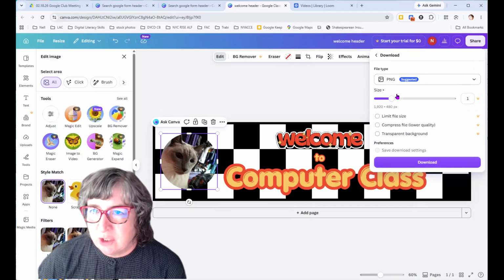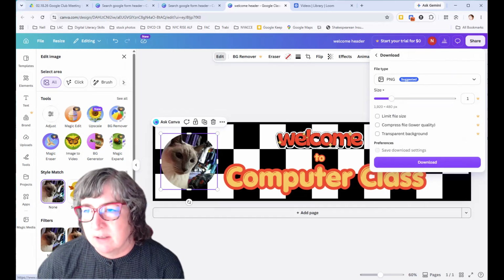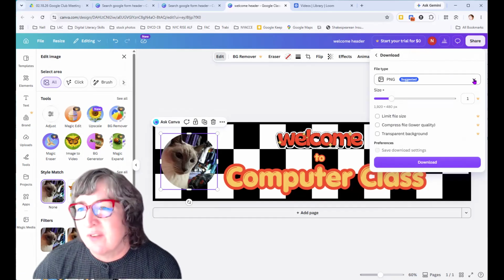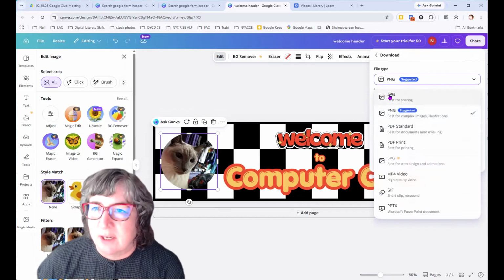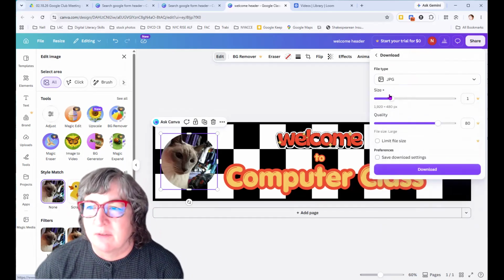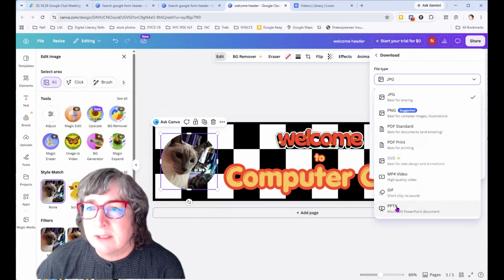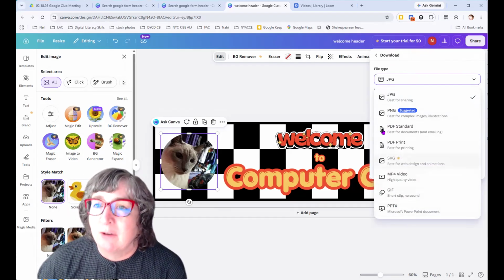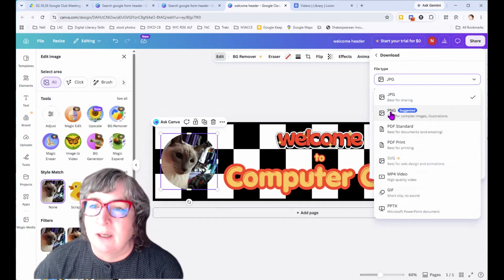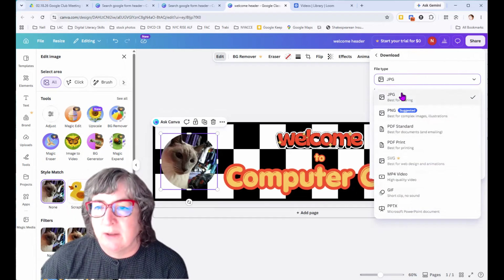The default is always PNG. We can't change the size. That is, again, a premium ability. We can't change any of these other things because those are all premium abilities. PNG is fine. I often use JPEG just because I know JPEG is accepted by all the things I use. Maybe the size of the file is a bit better. I don't know. But you have several options there. If you are making something with a transparent background, you do need to keep it in PNG. If it's a document, maybe a PDF is better, but this is an image for me, so that's totally fine.